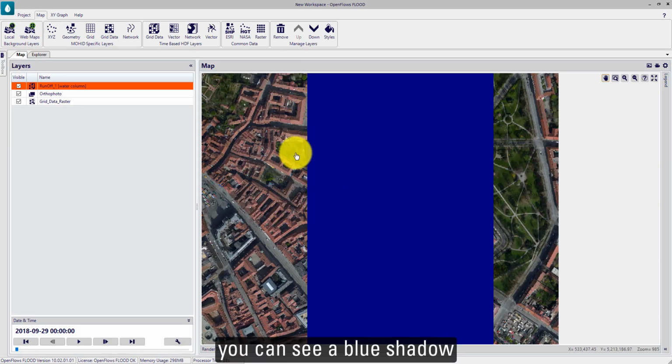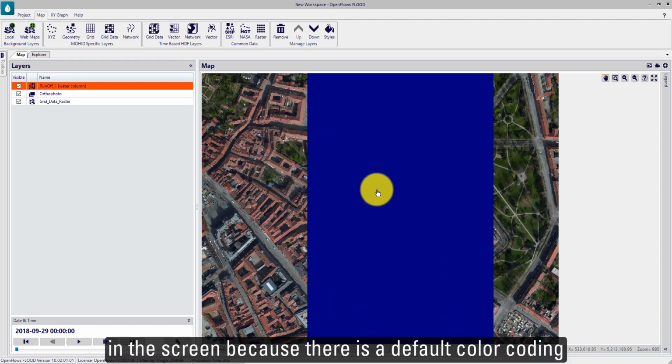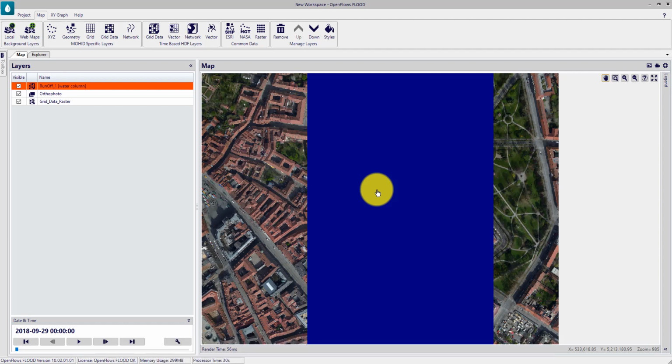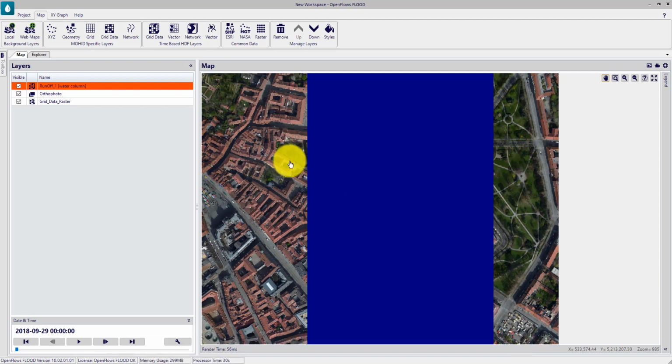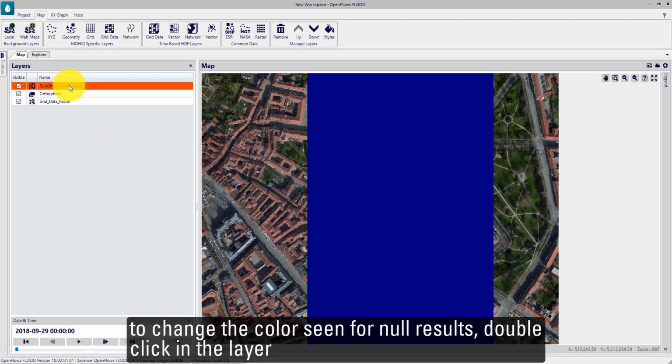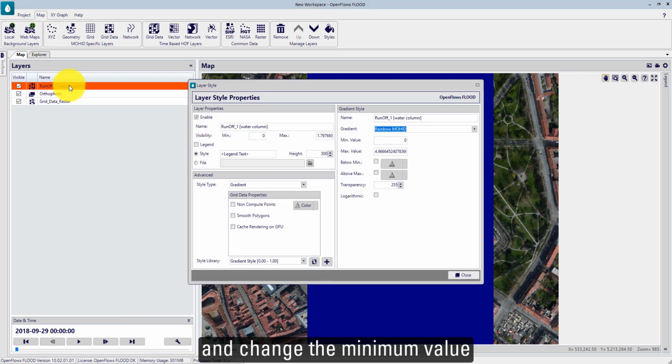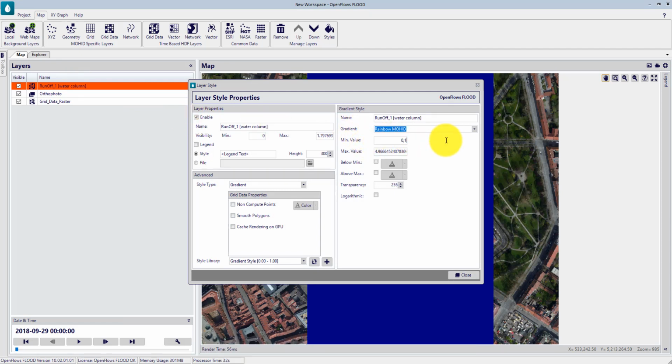You can see a blue shadow on the screen because there is a default color coding that is showing in blue all the grids with zero information. So to change the color to be seen in a zero result, you can double click in the layer and change the minimal value. Like in this case, let me put 0.10 meter.